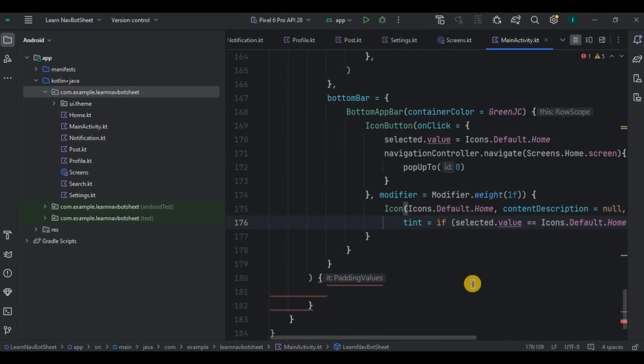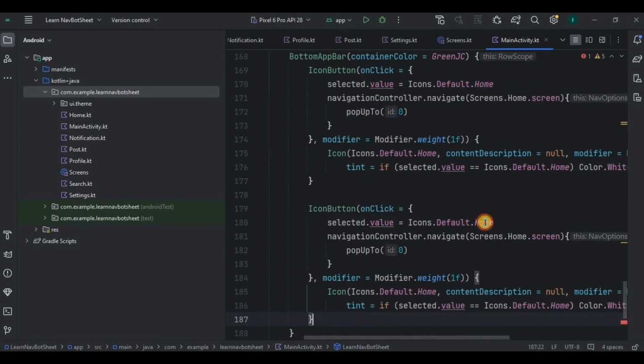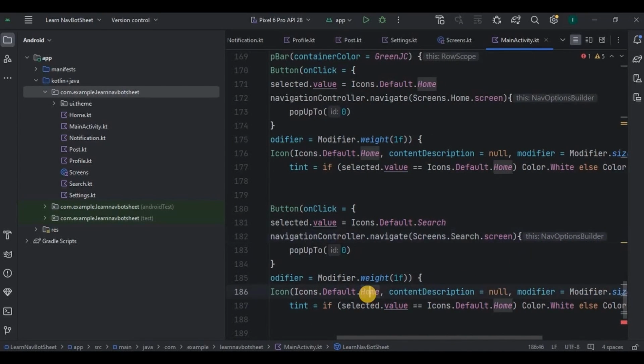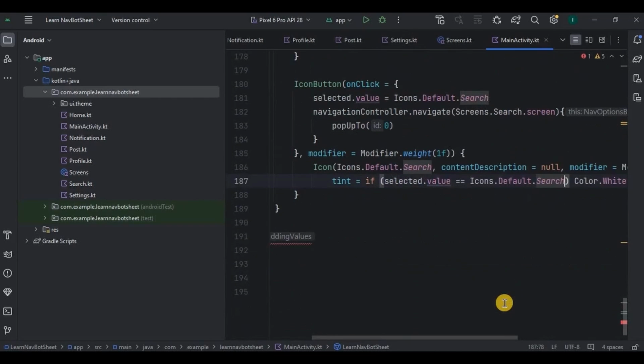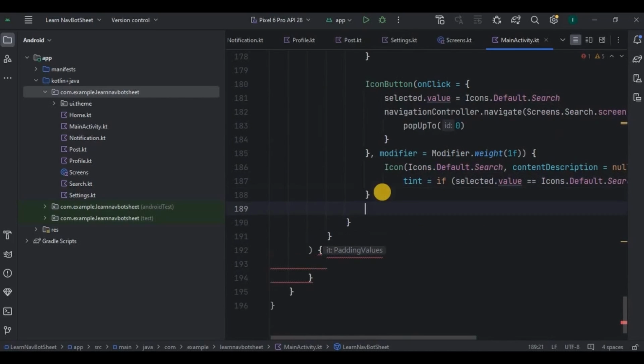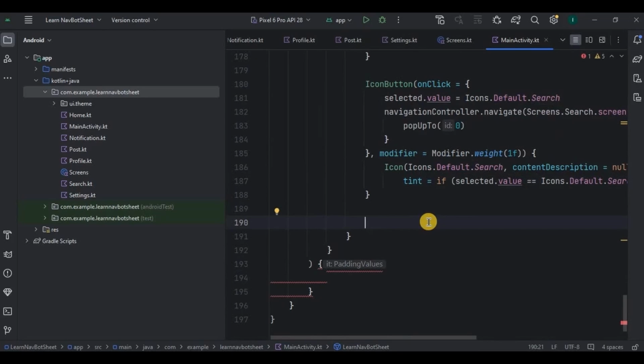And done. Icon button whose 2 parameters are onClick and modifier, where onClick navigates the user to the home screen, also with the home icon. In the same way, we will create for search item as well. And done. Then the third item is a fab floating action button, which will open the bottom sheet. So let me quickly write the code for it.